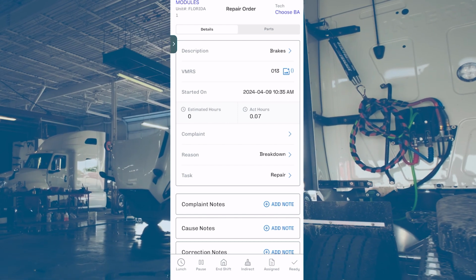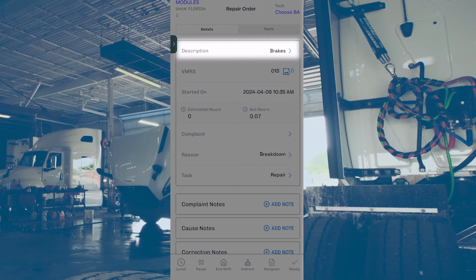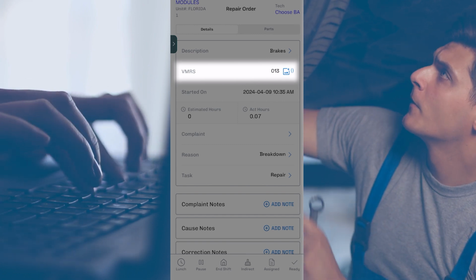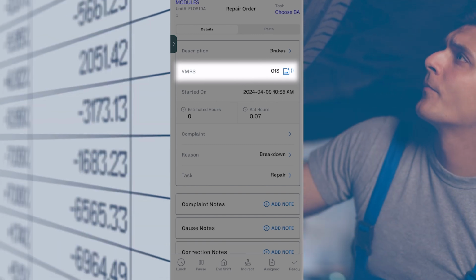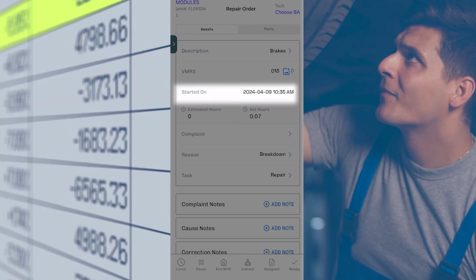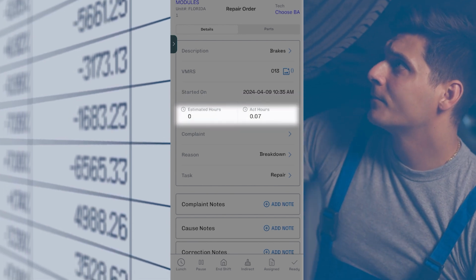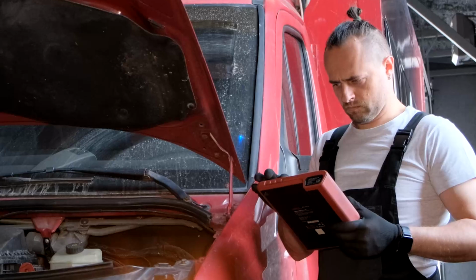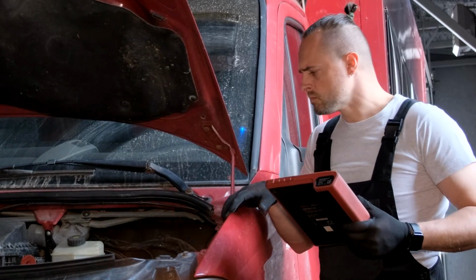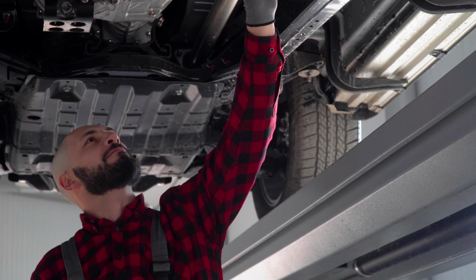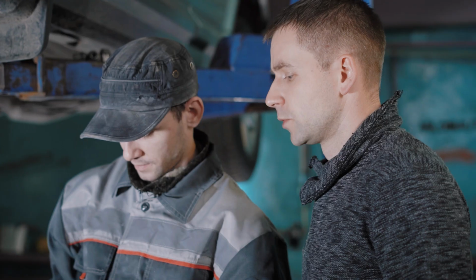All the details you need will be here, so you can keep track of things as easily and with as few clicks as possible. Description of what you're working on, VMRS codes used to allocate cost details, cost breakdowns, and reasoning. It automatically logs the estimated and actual hours so technicians can focus more on their tasks, while managers can use that data to allocate techs to certain jobs and better predict hours of future work.